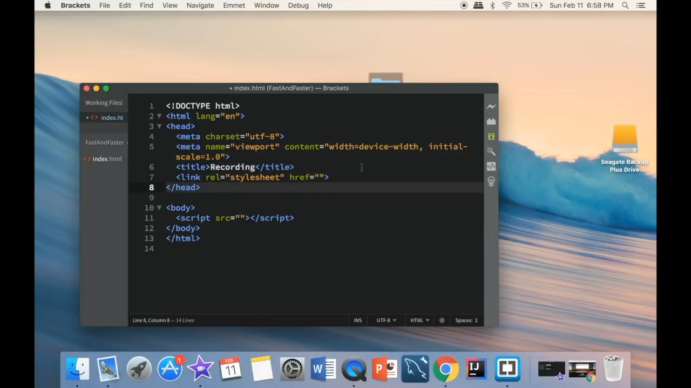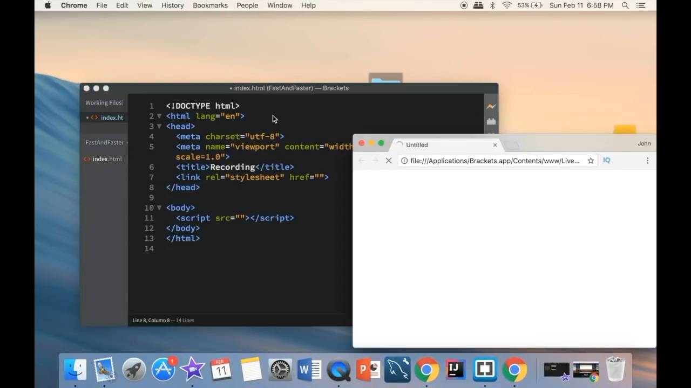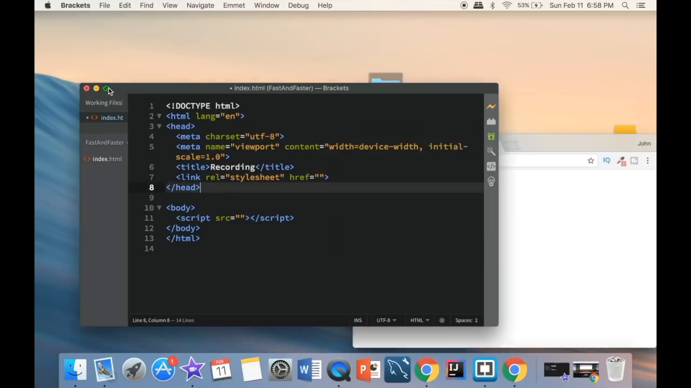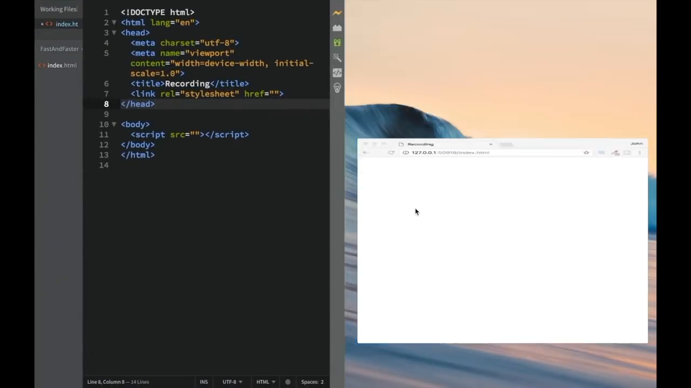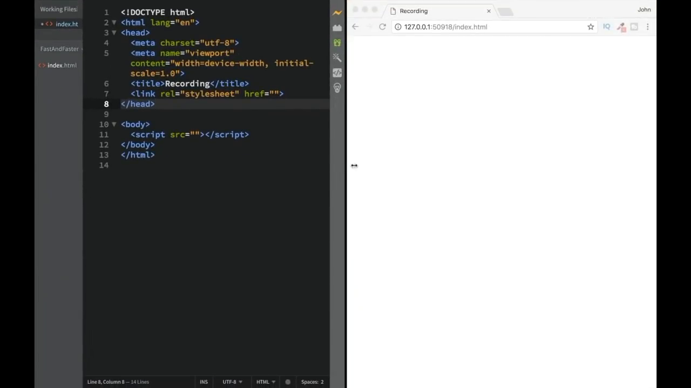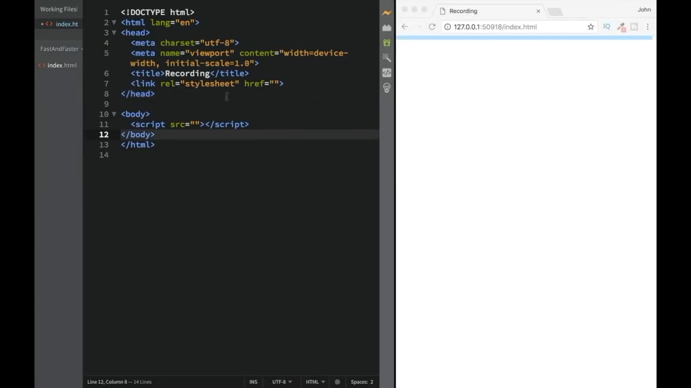Now, once we're done with this, I'm going to open up a live preview right away over here and set them side by side. So over here, this is going to be my folder and my HTML.